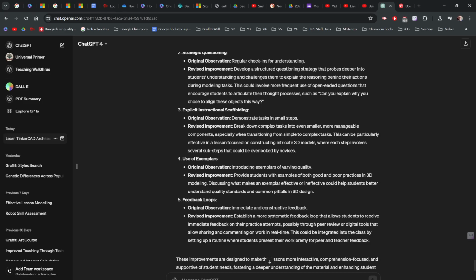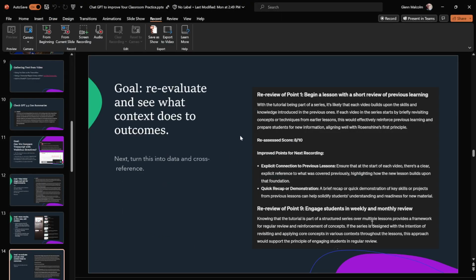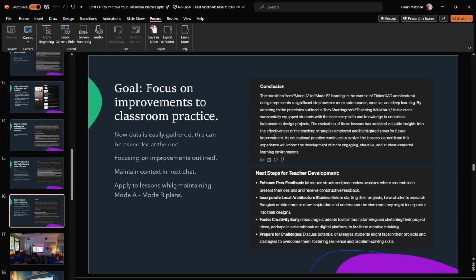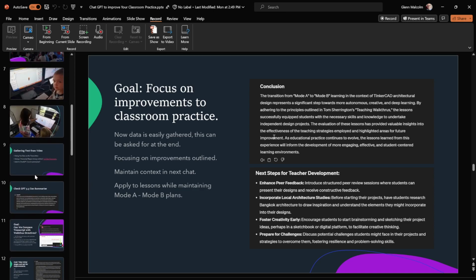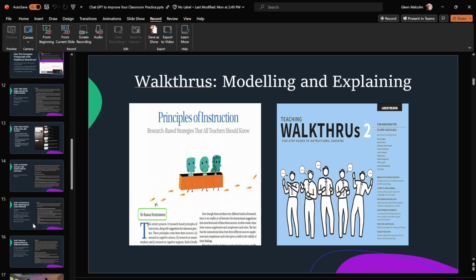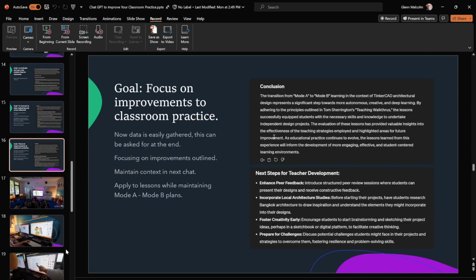What I want to do now is take a look at where we want to go. These are the outcomes, explicit connection to previous lessons. So it's gone down a different route in this example. It's asking to talk about previous steps, which is the focus on Barak Rosenshine's principles of instruction. He has 17 steps within his principles of instruction, and what we'll do is focus on that and bring it back to Rosenshine.